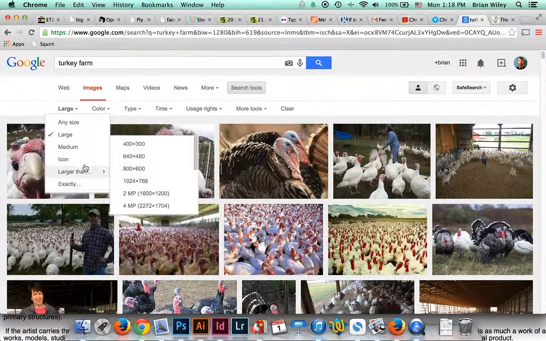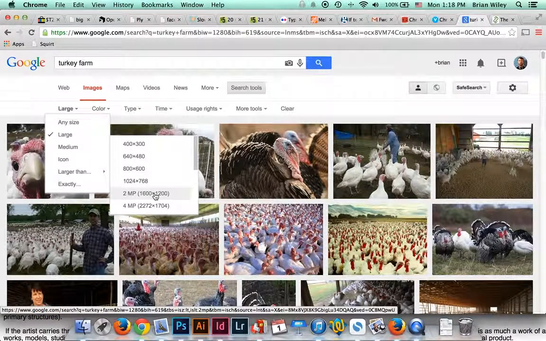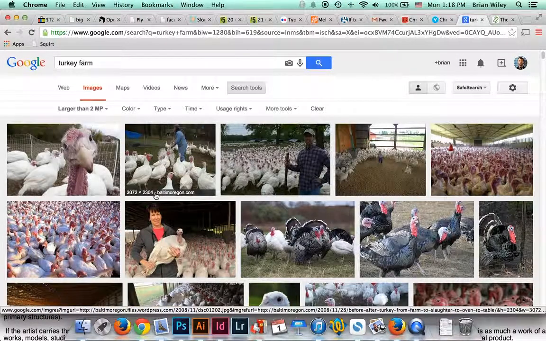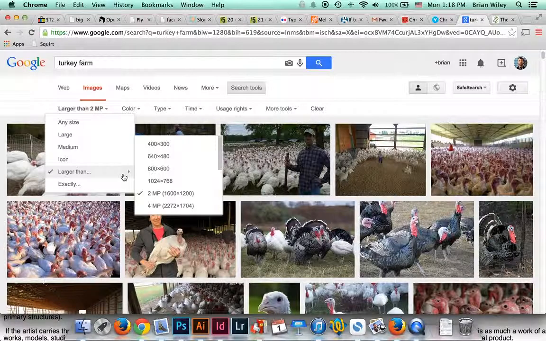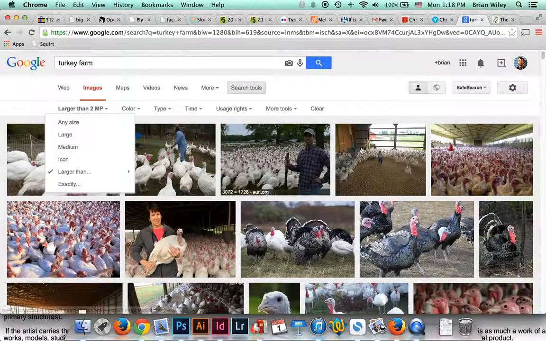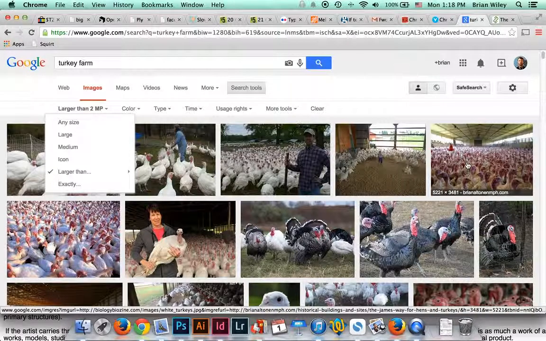You can always go larger than. Select one of these, for instance. That'll give you everything over 2 megapixels, or larger than 1600 by 1200. So that way you can selectively search based on image size.